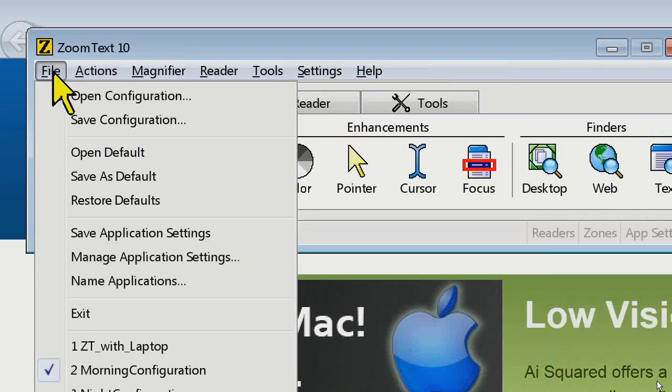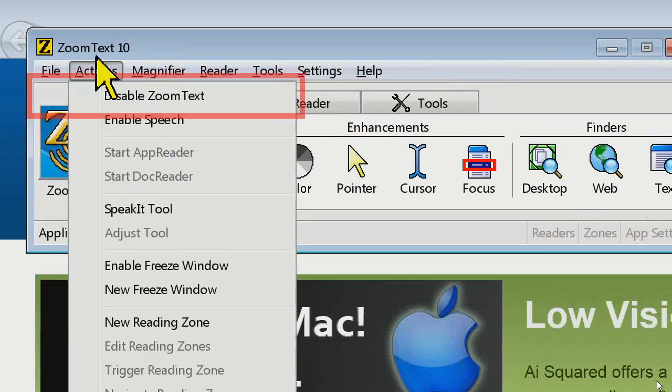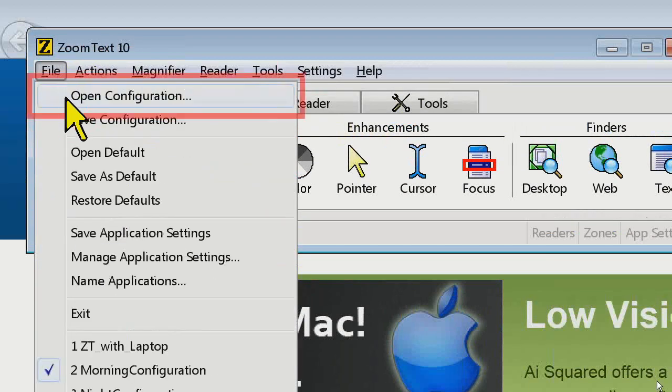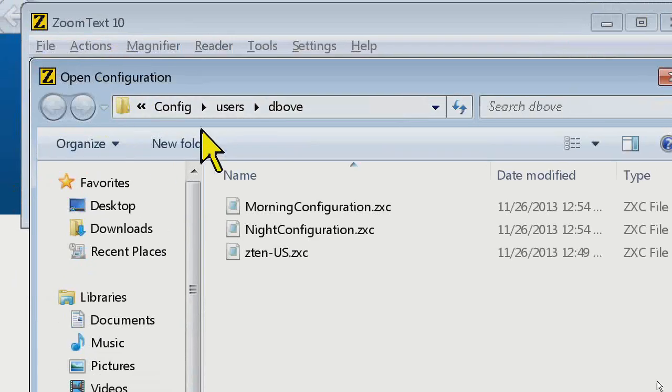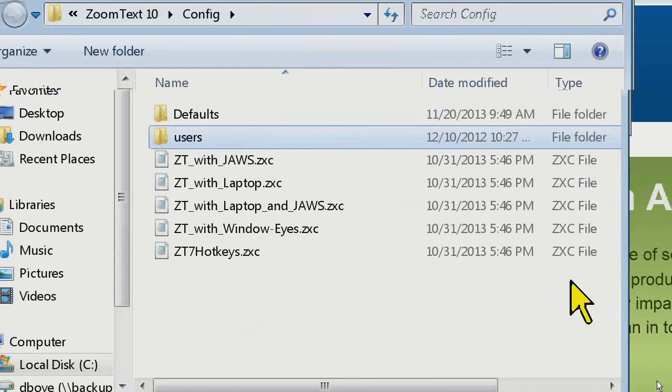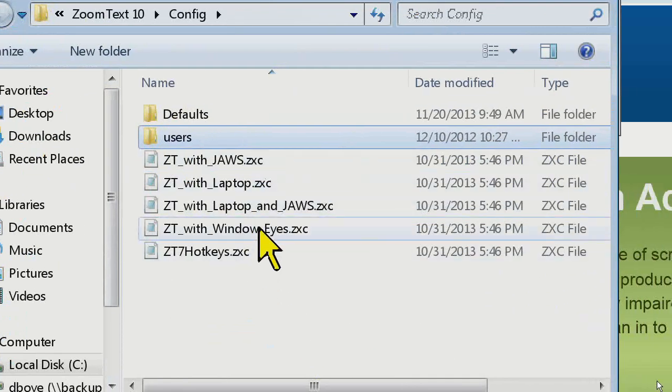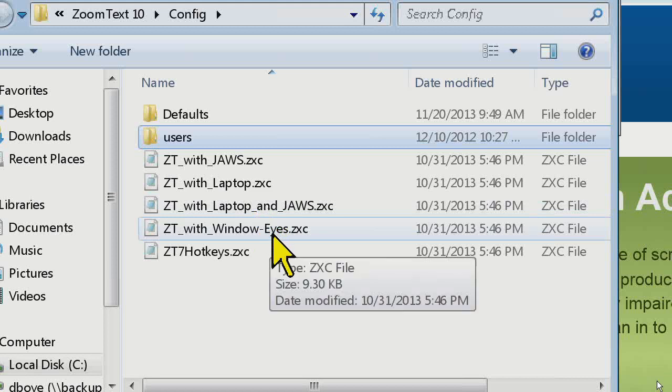And there are some presets that we created that might be helpful for some of you. I'll just show you where they are. So you go to the File menu and click Open Configuration, and you want to go back up to the Config folder. There are some preset configurations. Some of these are a little bit outdated, like ZoomText with JAWS and ZoomText with Window-Eyes. Hotkeys for those programs have changed, so they may no longer be valid.